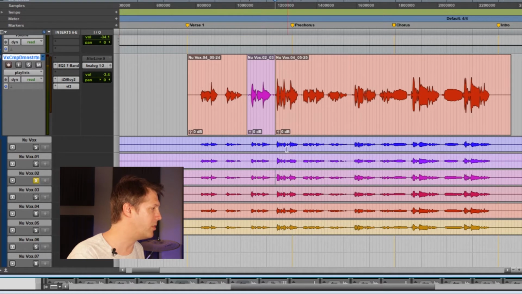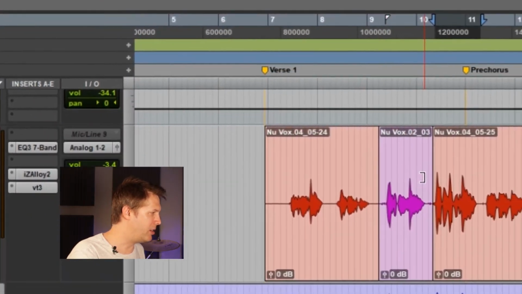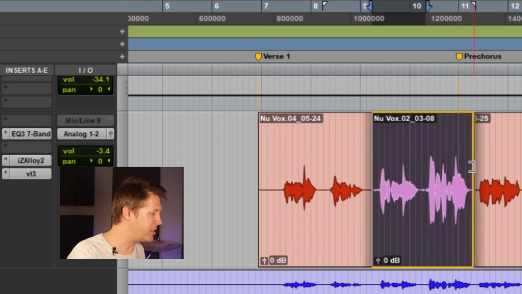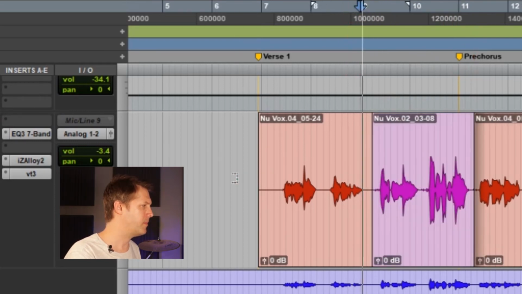Yeah, that's actually pretty strong. So there's two ways I could do it. I could grab that piece and paste it up top, or I'll undo that. I can actually go up here to the trim tool and I can drag my selection across, which essentially does the same thing. Let's have a listen to that.